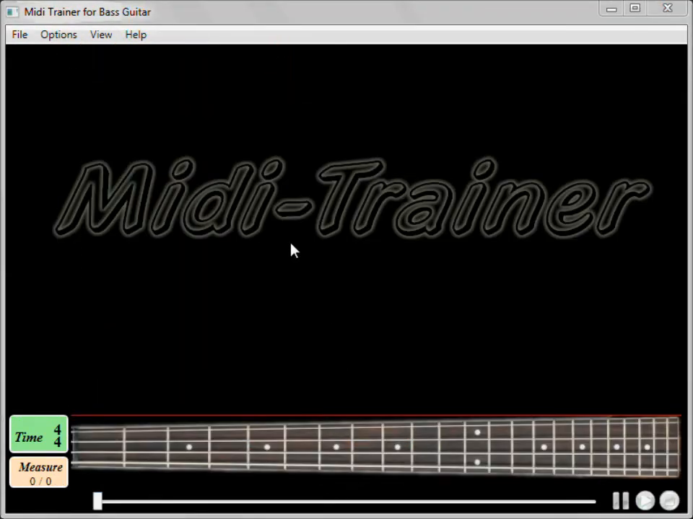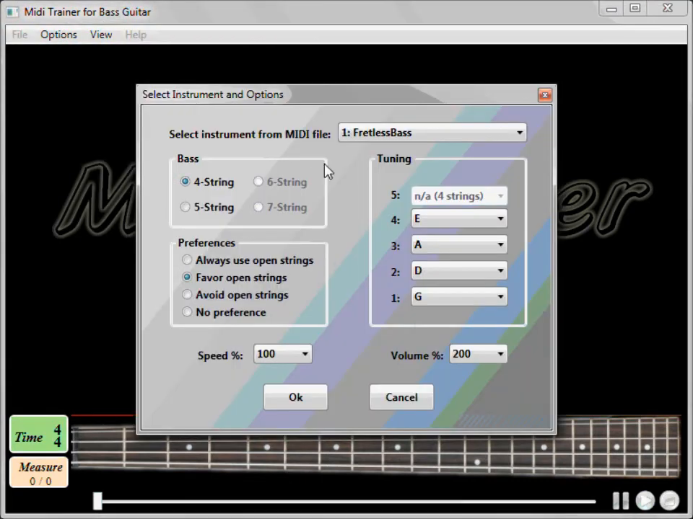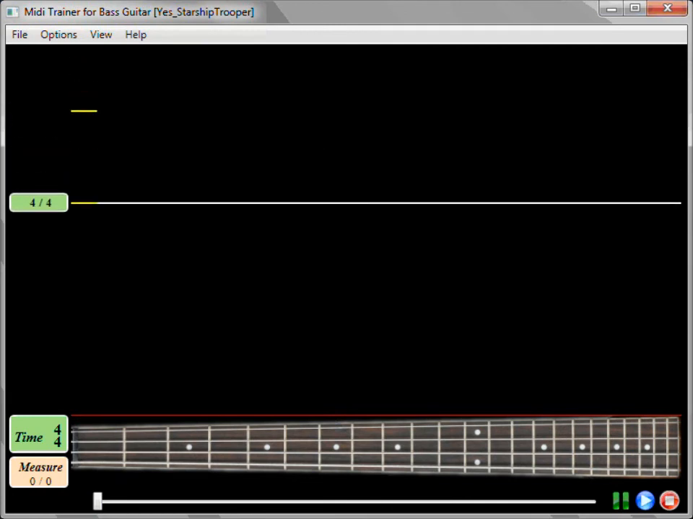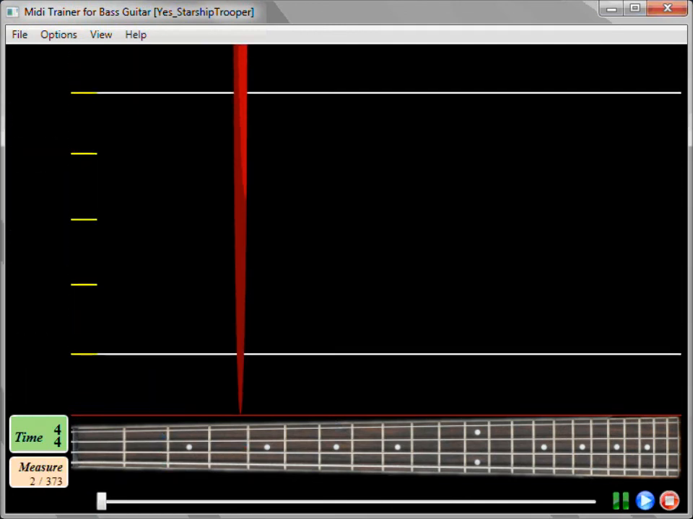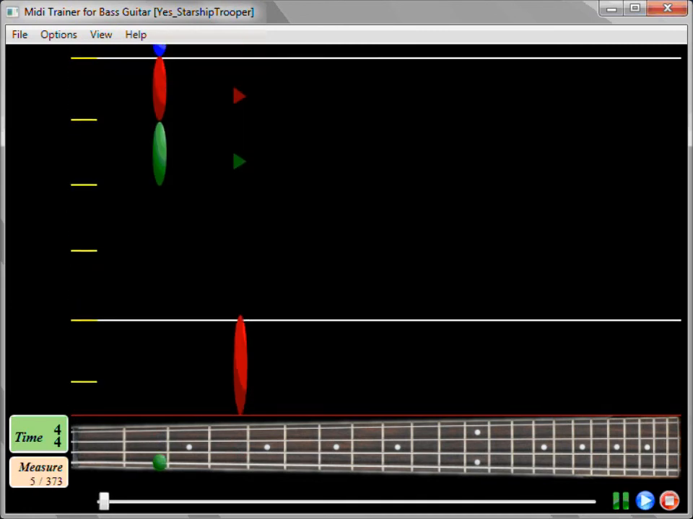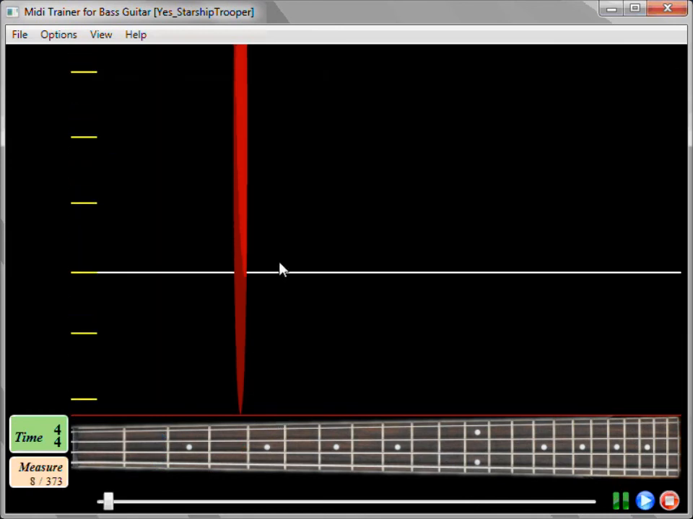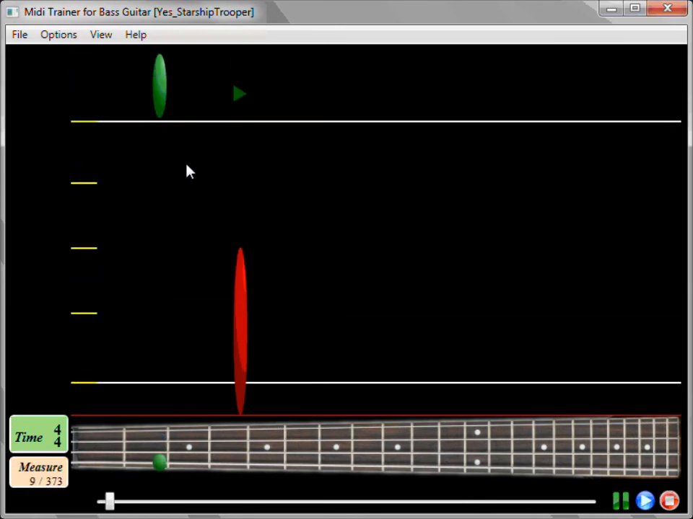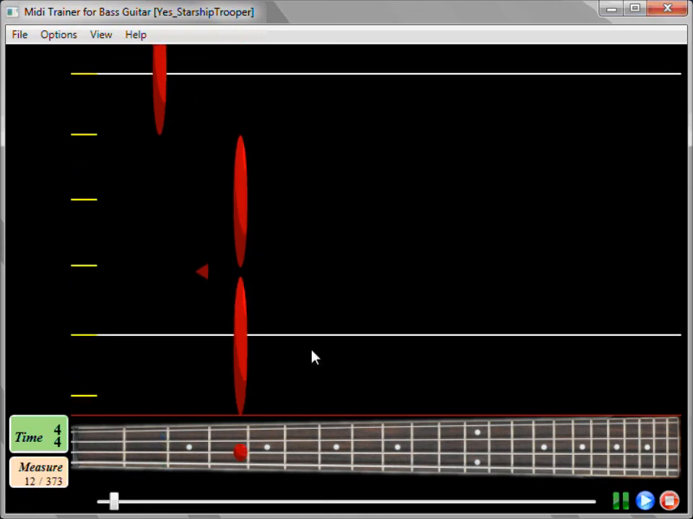The last thing I want to go over is slides. And Yes's Starship Trooper has some good ones. The slides show up as arrows in the direction of the slide. These are more like hammer-ons than slides. We'll see a big slide a little bit later.